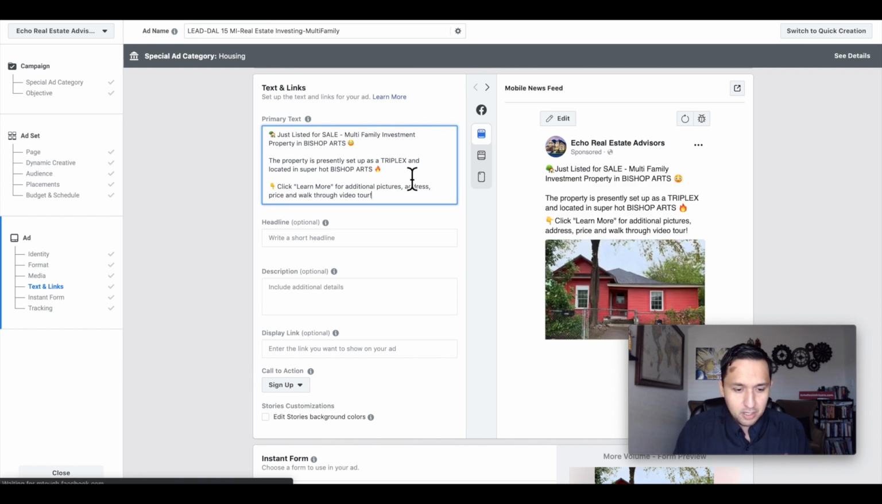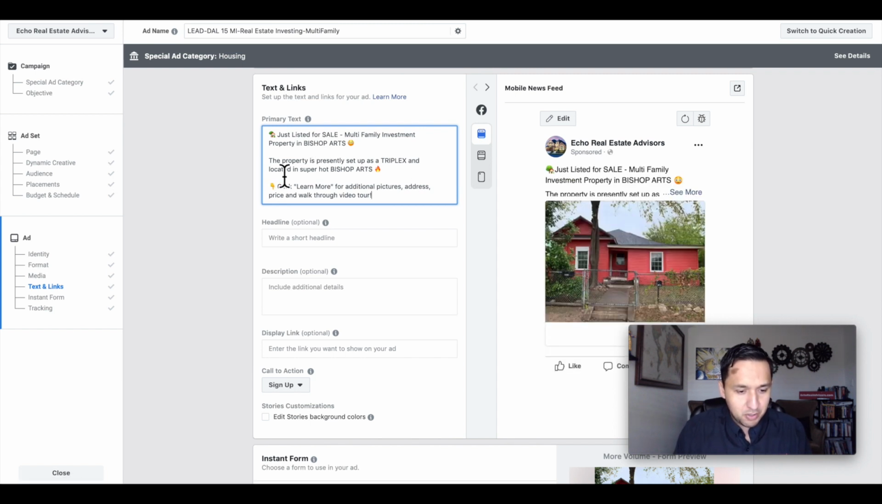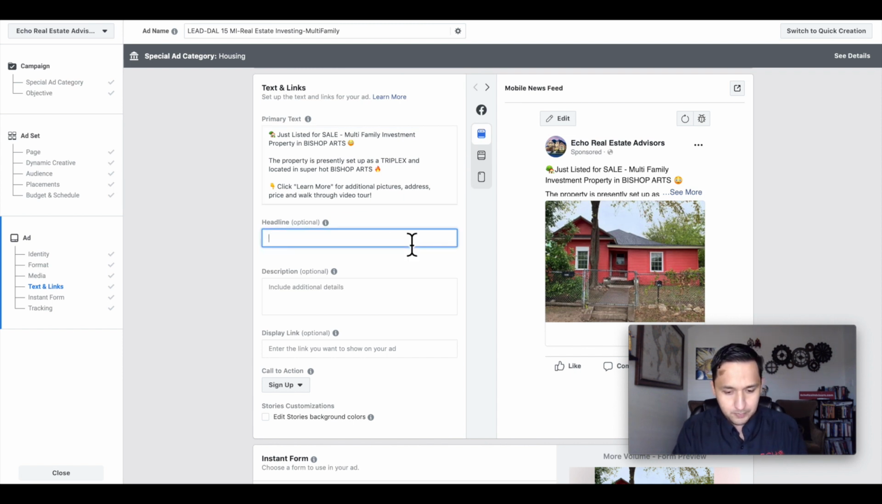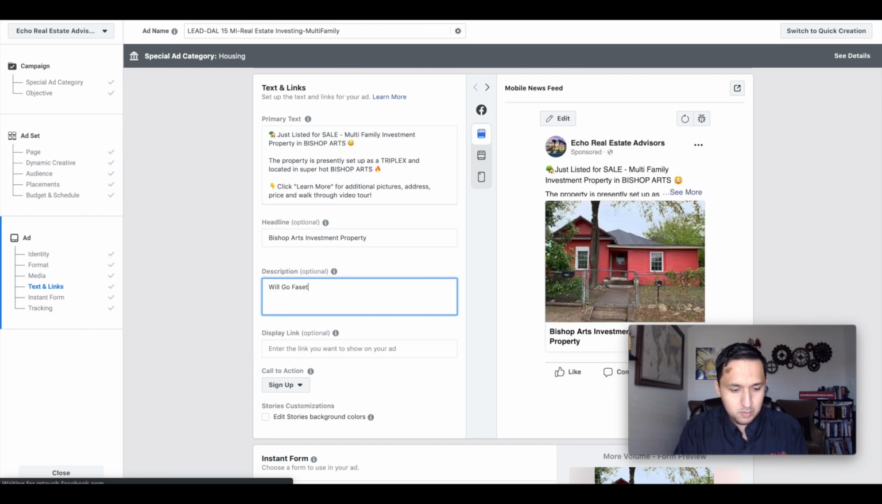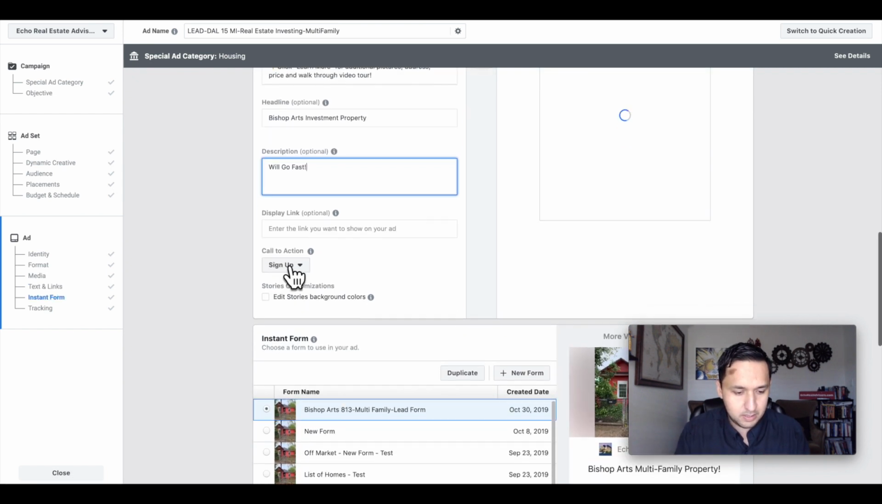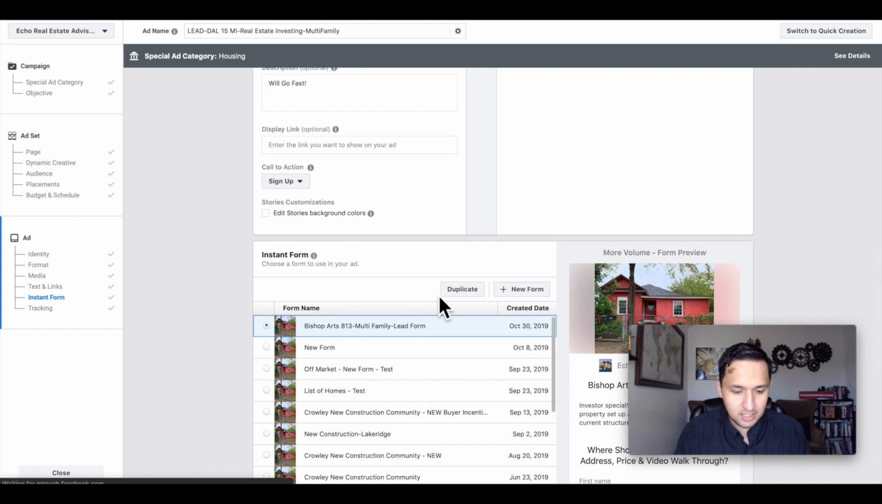Just listed for sale, multifamily investment property in Bishop Arts. The property is presently set up as a triplex and located in super hot Bishop Arts. Click learn more for additional pictures, address, price, and walkthrough video tour. All right. We'll go fast. And I already set up the lead form.